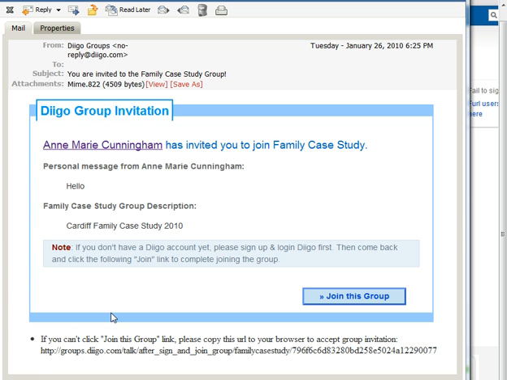So the problem is that when you look at the email, it says join this group, but above it there's a note saying don't click on this link yet until you have signed up and logged into Daigo, and then come back and click on it. That's a little bit confusing because it isn't very clear where you should click to actually join Daigo. So the solution is to click on this and you'll find a link to join Daigo, but I'm not going to do that just now.